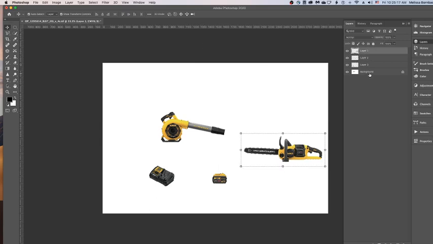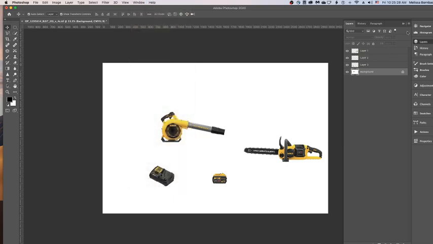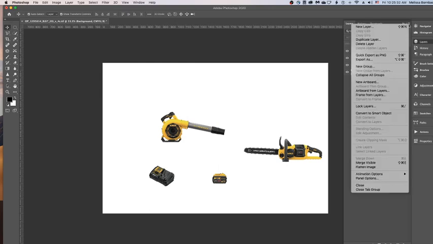So I'm actually going to flatten this image. So to do that, we can go into the Layers panel. And if you don't see the Layers panel, it's under Window, Layers. And we can just click these little 4 lines to get the flyout menu and select Flatten Image.